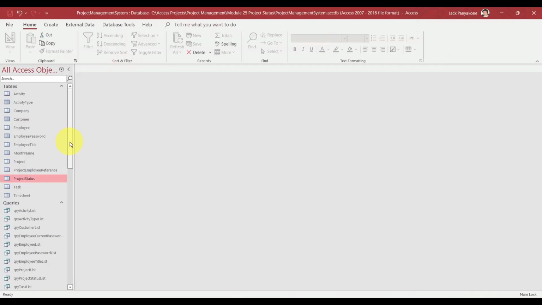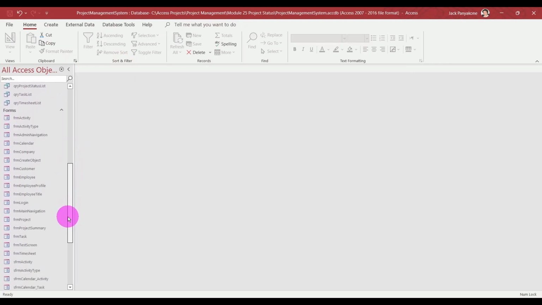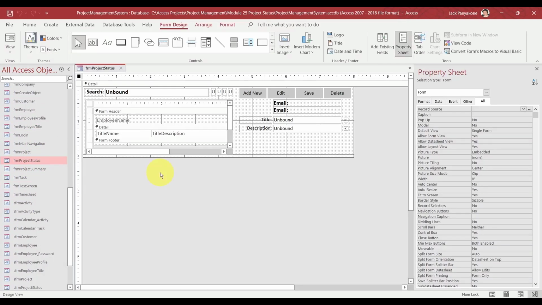Now let's grab the main form. Alright, now the main form is just this guy right here. Copy, paste, form, project status, just like that. Let's go to the form, project status, open up in the design view.